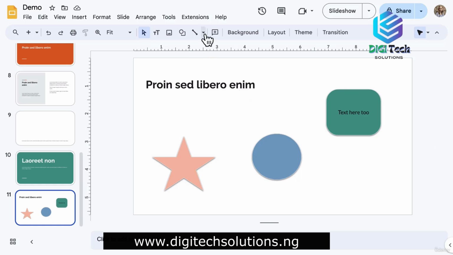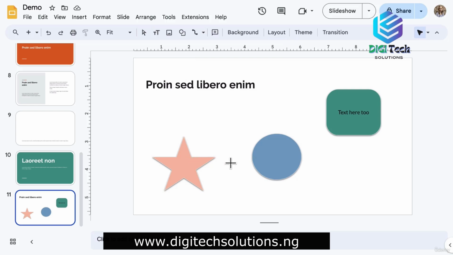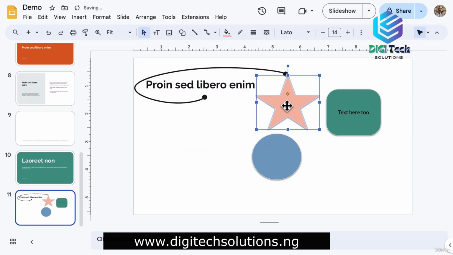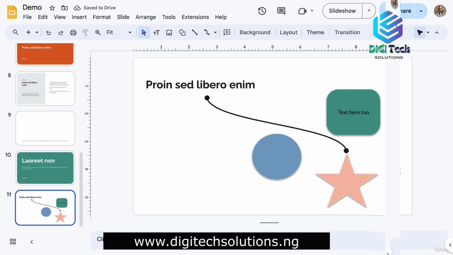You can use the arrow beside a line to select a specific line type, such as the elbow or curved connector. You can use these to connect the purple dots from one object to another and then format it as desired. Now, as one object is picked up and moved, the line stays connected. This can be very useful in Google Slides when creating various diagrams or flowcharts of any kind.